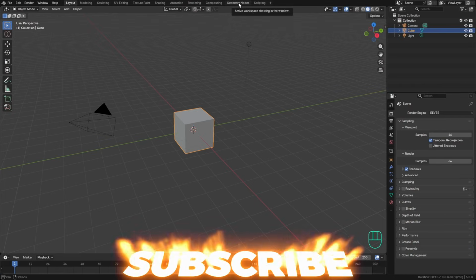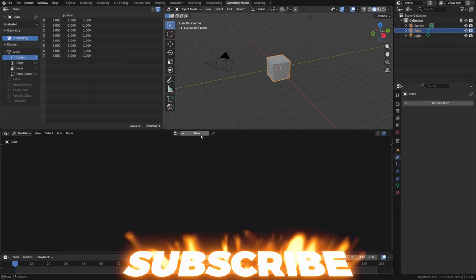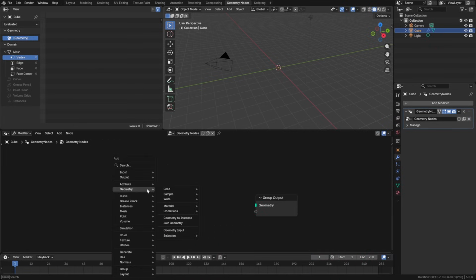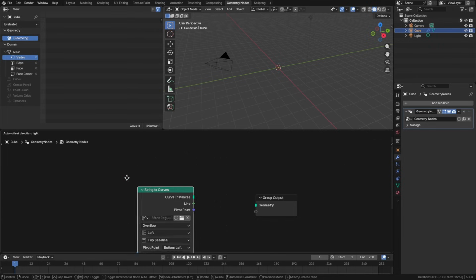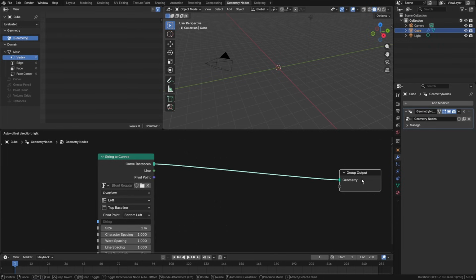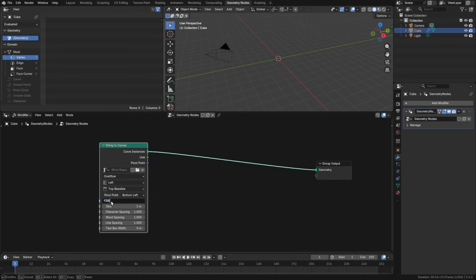Let's go into our Geometry Nodes workspace and we'll click plus new. And we don't need the group input because we're going to use a string to curve instead. And we can Alt Shift left click that to connect it to the group output. And for the string, we'll just use fire for now.